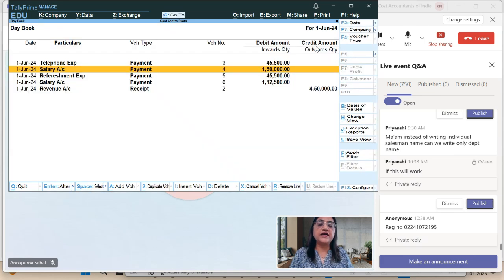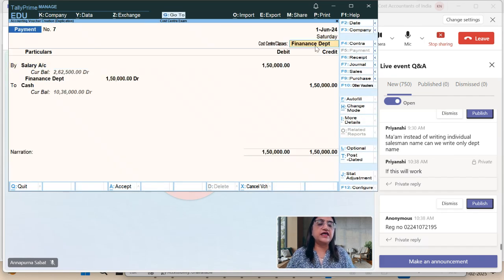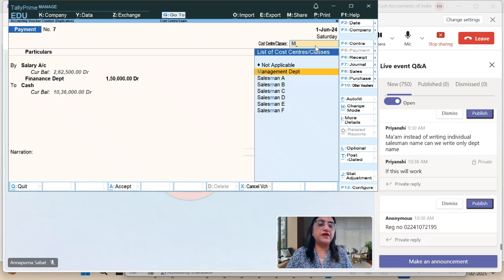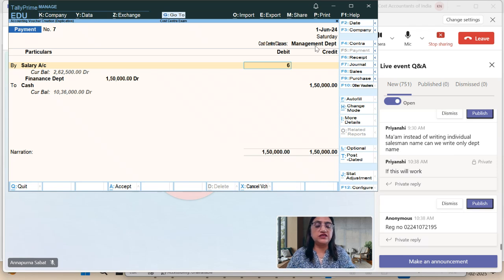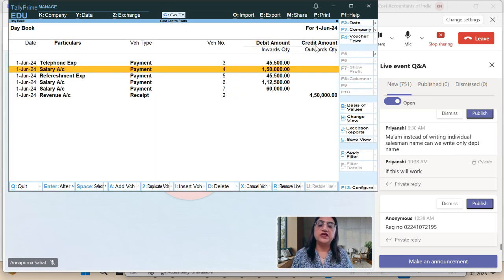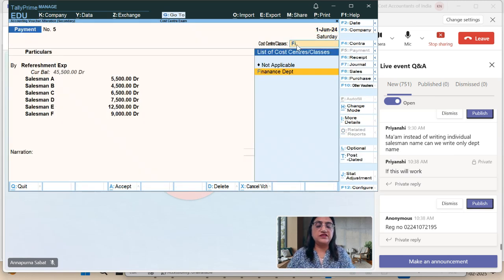Control A. Again, I am pressing Alt 2, copy. And this time I am giving here the salary for management department. And this salary is only 60,000. Control A. And I am taking again refreshment expenses, finance department.